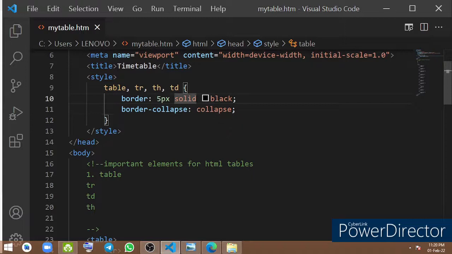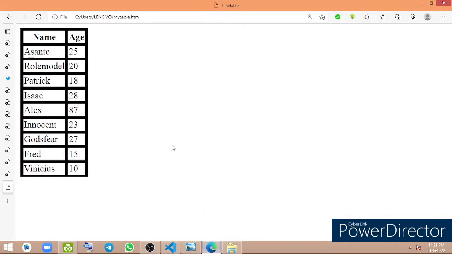Border, as I said here, we have solid. We also have border inset. Let's come back to our browser and refresh it. Are there any changes? You are not actually noticing any changes. You have to take a very close look at it to see some changes.